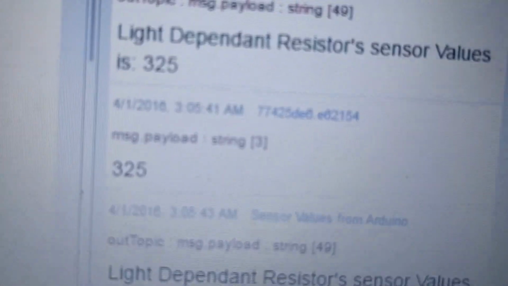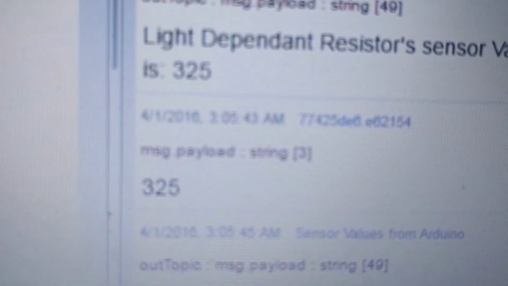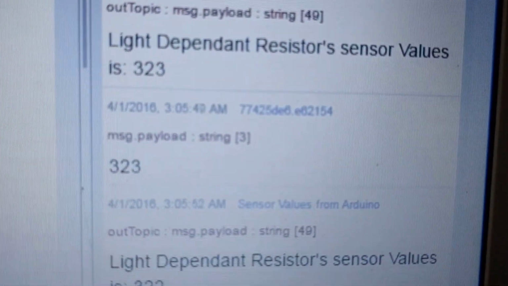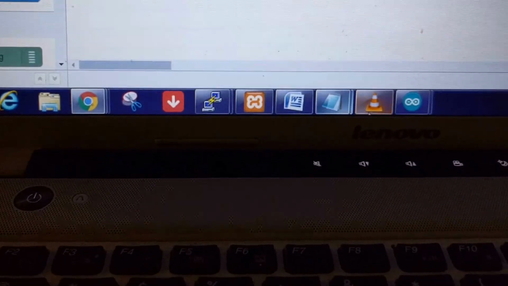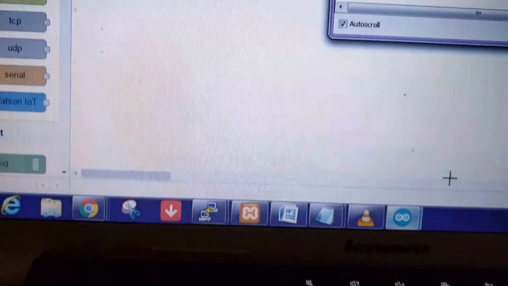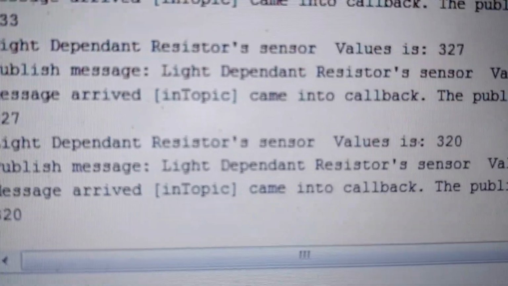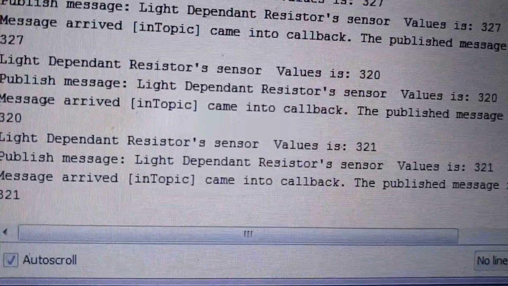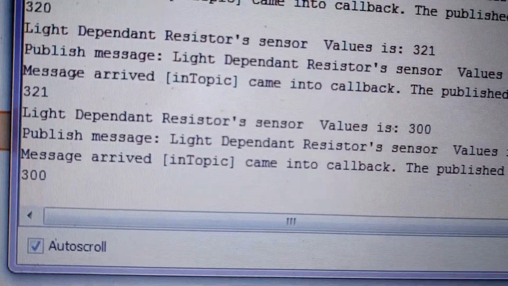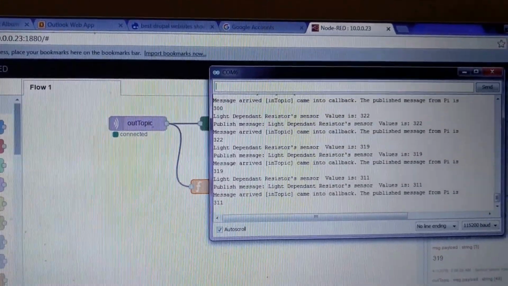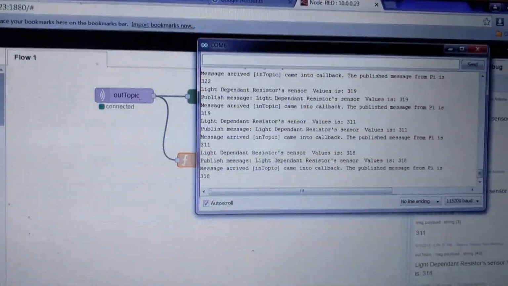As you can see, these are the values that are published to the Arduino, 321. And if you observe the serial monitor of your Arduino, you can see both values: what it is publishing, and also the subscribed values, 321, 300. So the message is from the Pi. Like this, both Raspberry Pi and Arduino will communicate with each other.